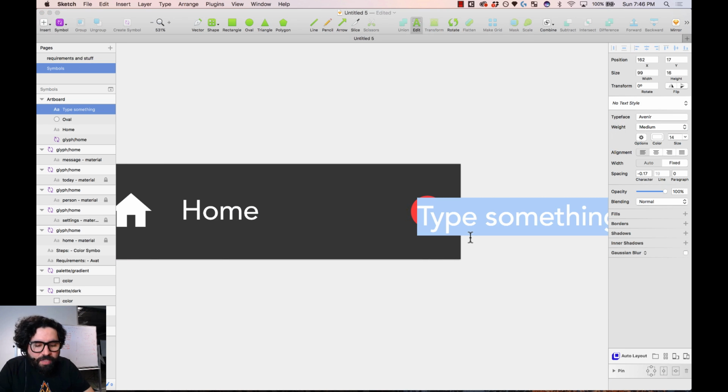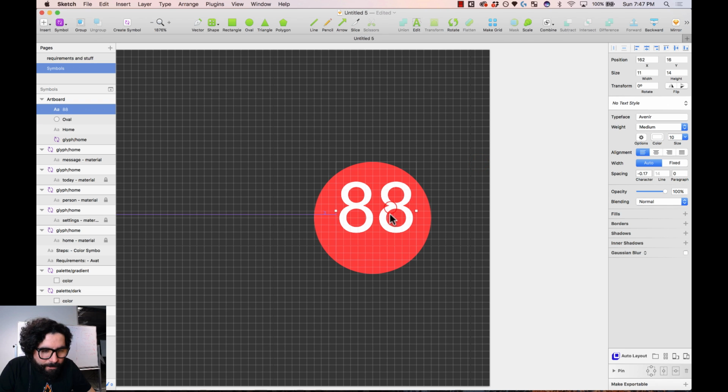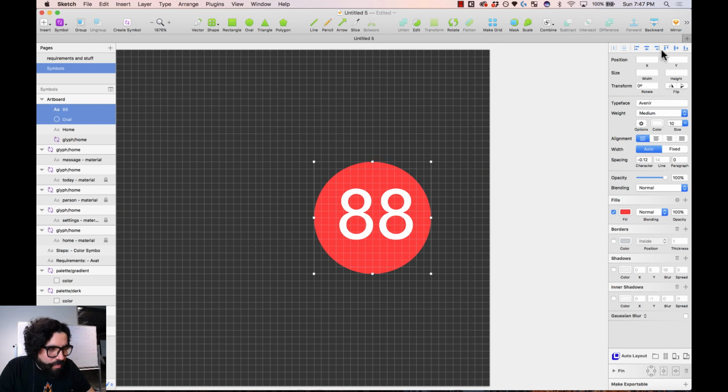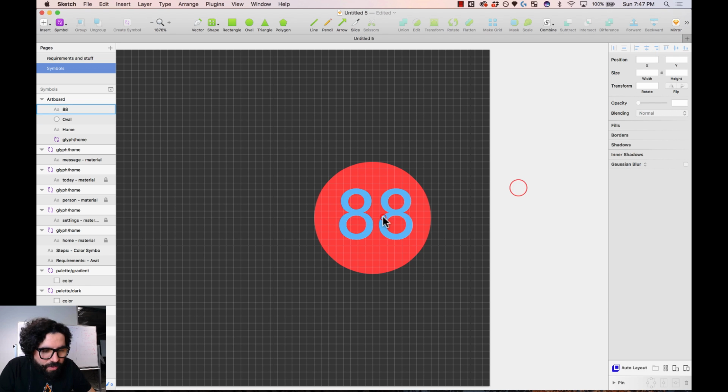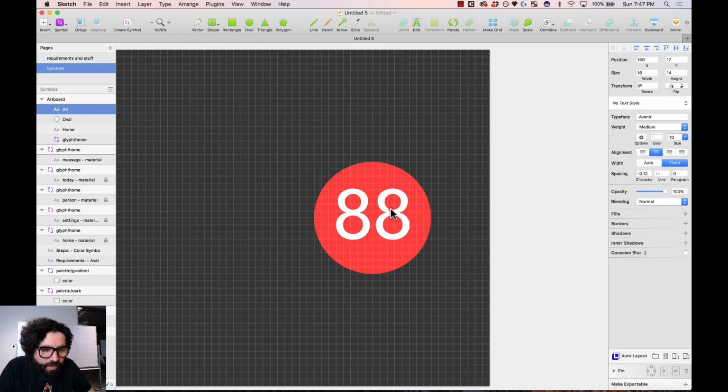And I want to add another text layer on it. So let's try a big number, 88, just so we can do it here. And I'm going to change the size of it to 10. And there you go. I'm going to center it to this circle. Now that it's centered, I want to make it the size of the actual circle. And I want to center the alignment of the text.